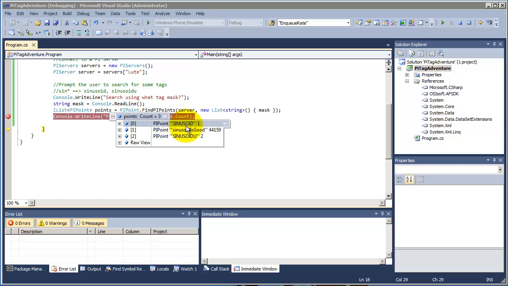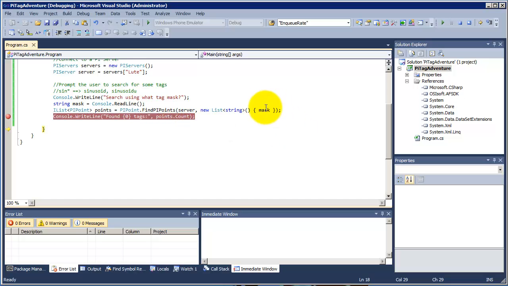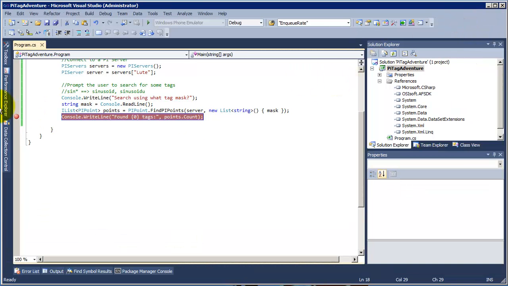Well, we found sinusoid, which I expected because it's one of the built-in random tags, and sinusoid U. And then, I'm not working on a pristine system here. I apparently built some tag called sinusoid is good, so we found that too. But in any case, that means that our search is working exactly as intended. The user puts in a mask to search by, and now we're finding all those points. Great. So, step 2 is going to be coming back and using those pi points, get some data from them, and do that on a repeated basis using a data pipe.